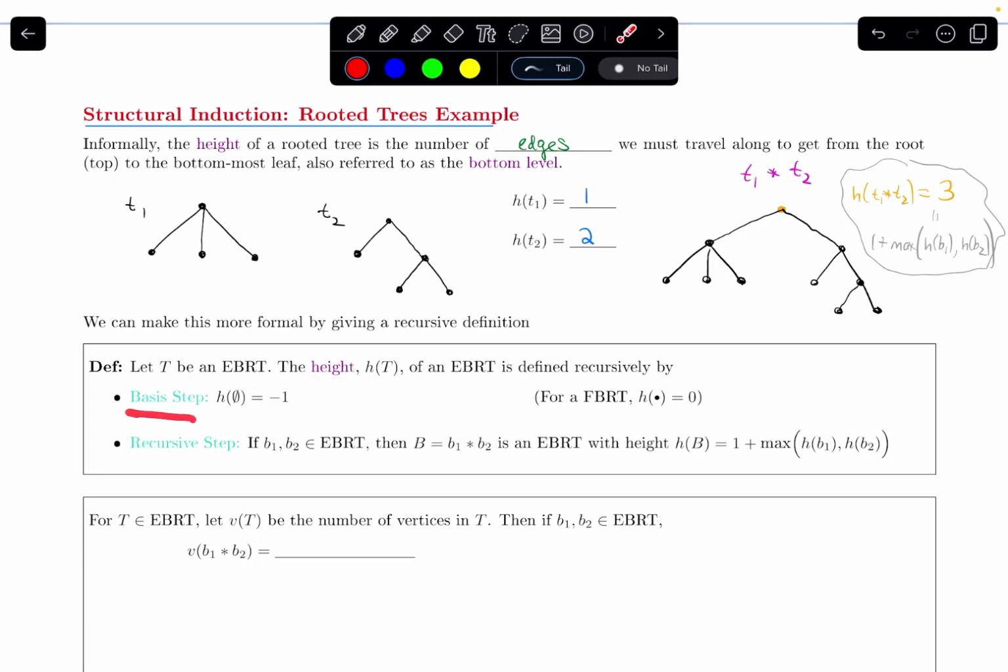Remember that in the basis step, where we have the empty graph, that's the building block of EBRTs that we start with, we say the height is -1, which is a little weird, but nonetheless, that's the value that we assign to it that makes everything else work below that. If I have a single vertex, the height of that is 0, and we see that in EBRTs, we also see them in full binary rooted trees, these FBRTs. Because if there's a single vertex, there's no edges that I could travel downwards along. So the height would be 0. And I think it makes sense that if there's an empty graph, there's even less there than a single vertex. So I'd expect it to be less than 0.